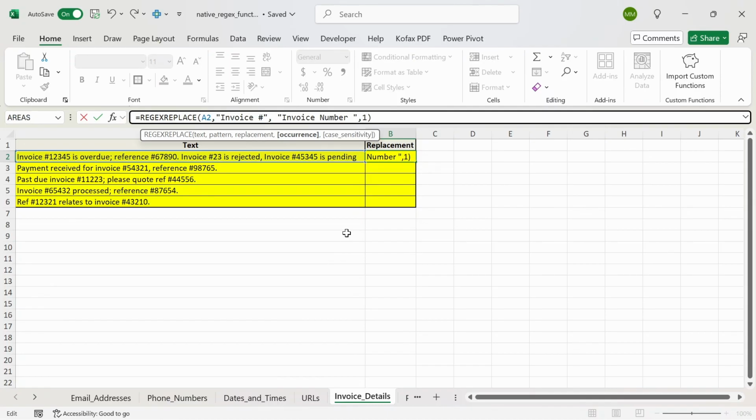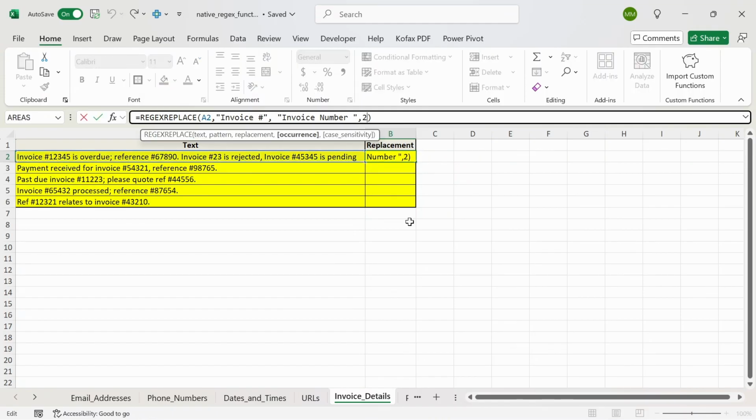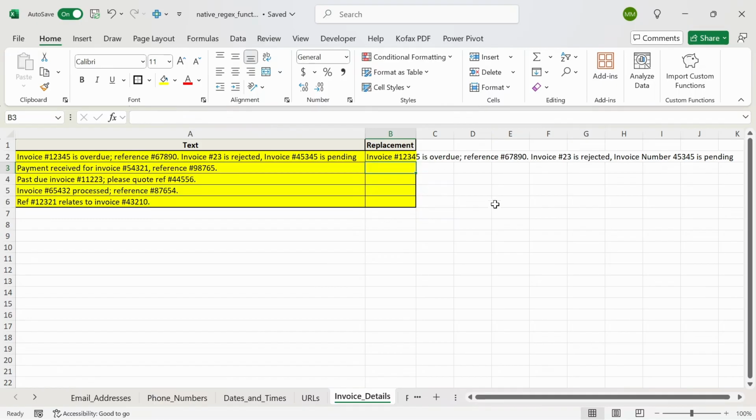So if I enter 1 here and press enter, we get back the invoice, then the number, and for the second match, we have invoice and then the hashtag symbol. Same with the third match. If I do number 2 instead, we have invoice hashtag 12345, but in the second match, we have the actual word number appearing. Now, if I wanted to do the last match, I can do the number 3 since there's only 3 matches, or I can do -1 instead, which automatically goes through the last match. And we see here, we have invoice, then the word number, 45345, while the other two didn't get replaced.